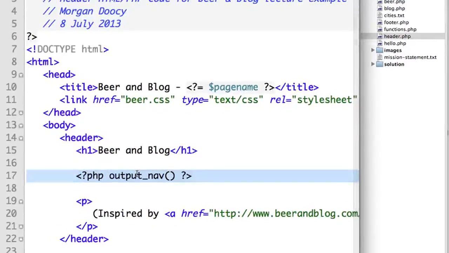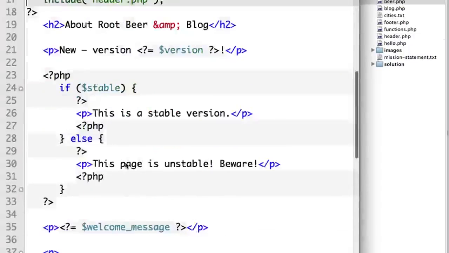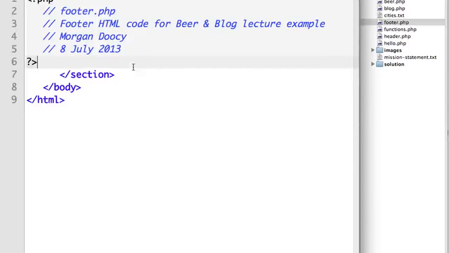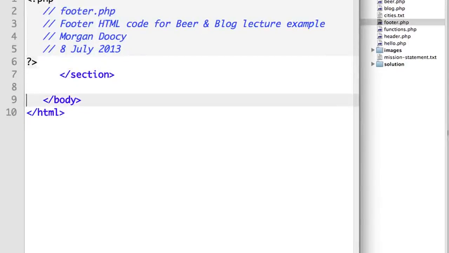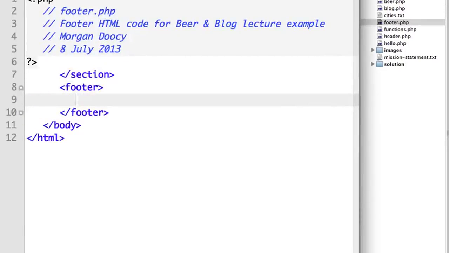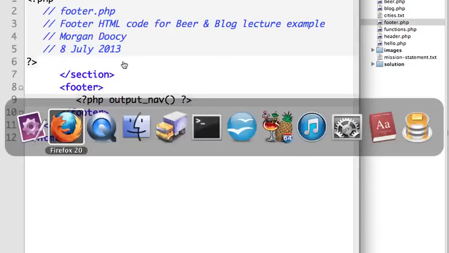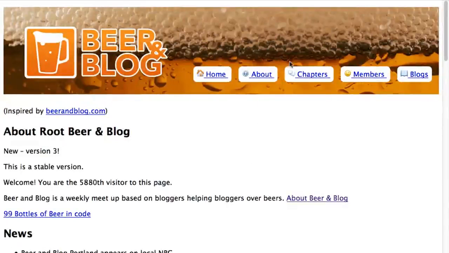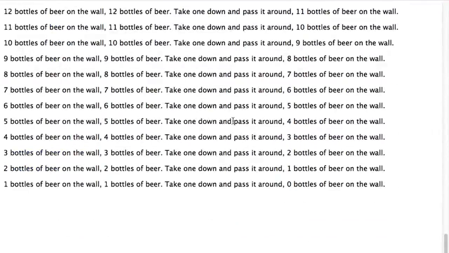So this outputs the navigation at the top of the page. Maybe we'll add the navigation to the bottom of the page as well. So we'll put it on all pages by putting it in footer.php. So at the end of the section here, maybe we can add a footer. And in here, we can say output nav again. Okay, so we've got the navigation down there again. It looks funky because it's still got the same CSS applied to it that spaces it down from the top and from the left and so on. But I guess that looks okay for now.